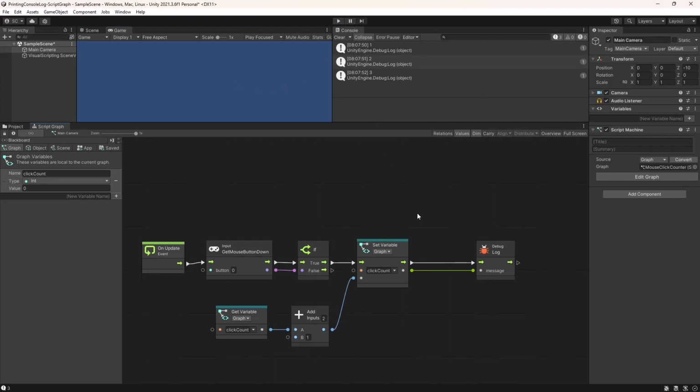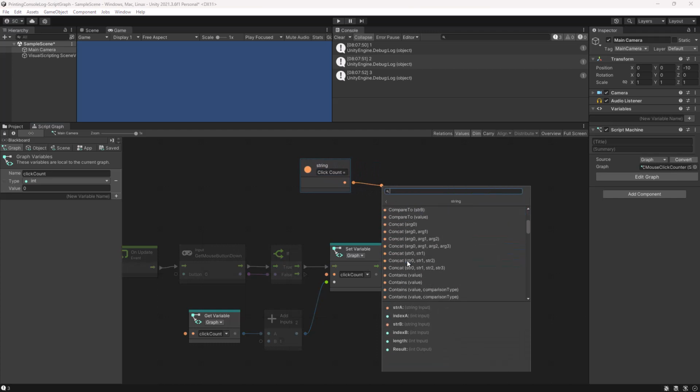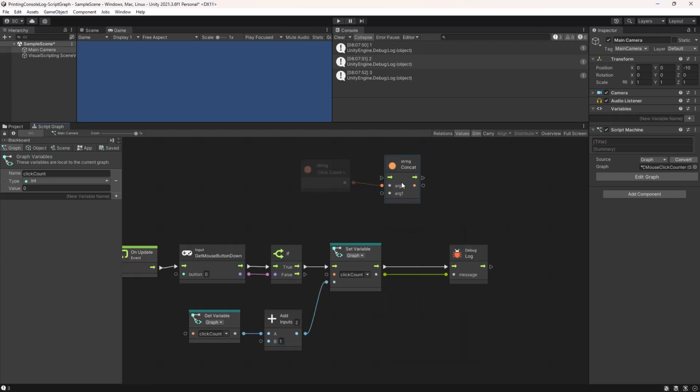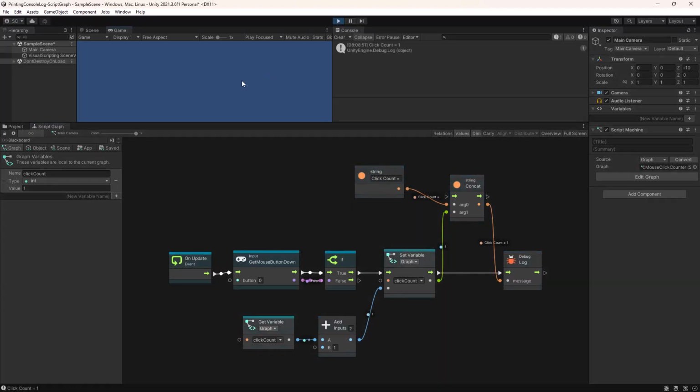Now if you want to include some message along with the count value, then add a string literal node and type your message in the input box. Next, add a concat node that takes two arguments as input. Concatenate the string node and setGraph variable node and send the output to the debug log message port. Enter the play mode again and use the left mouse click to see the messages in the console log.